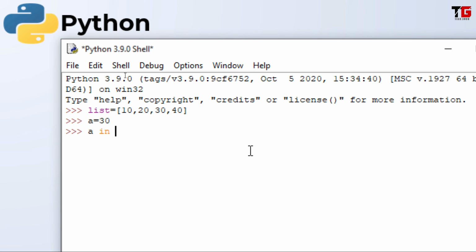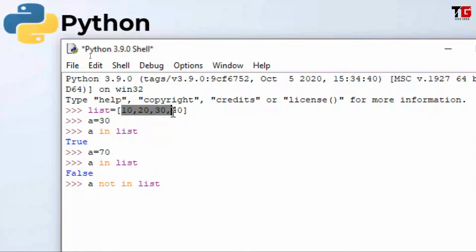So a in list. I got true because the value of a is 30 and 30 is available in the list. But if I say a is equal to 70, now I will get false because a is not in the list. The second membership operator is not in. So friends, now I will get a true result because the value of a is 70, that is not available in the list, and I am going to check if a is not in the list.